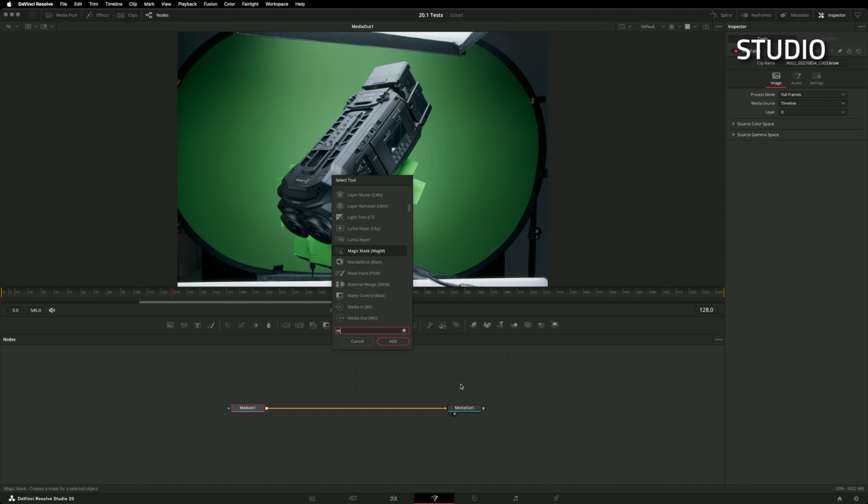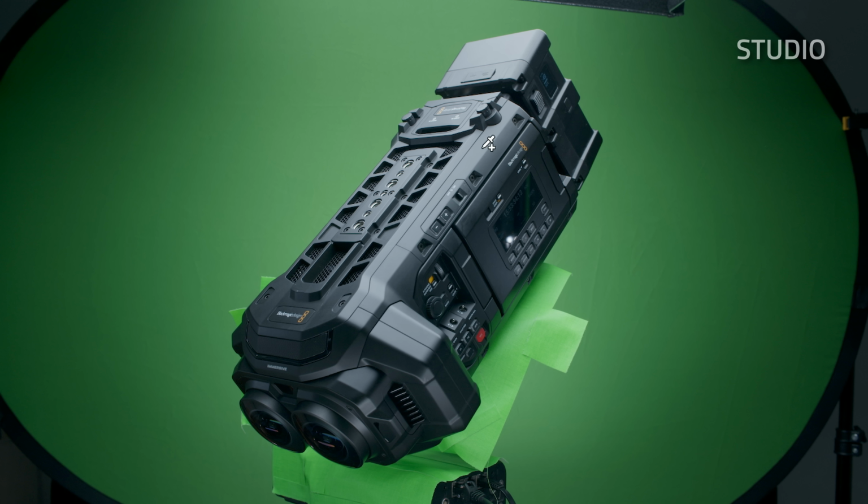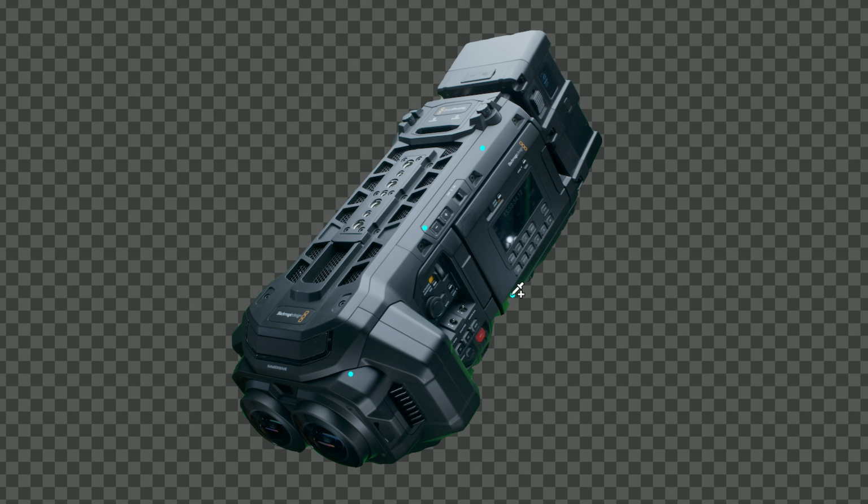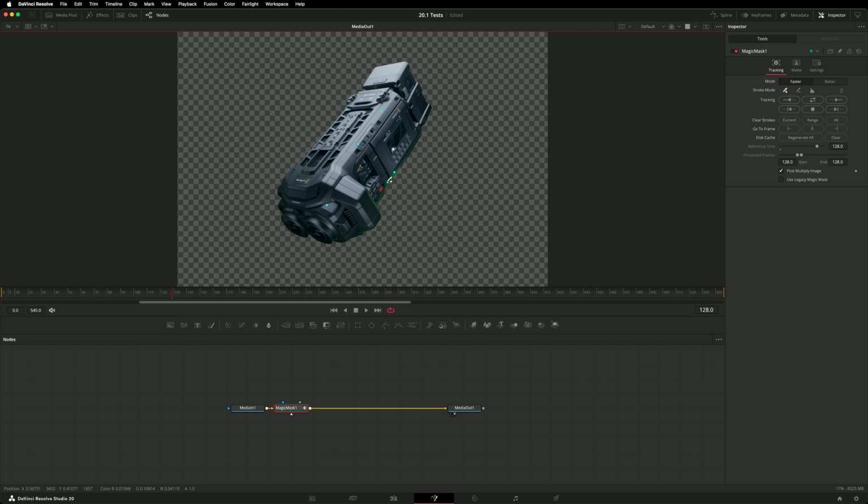And finally, let's check out the new features on the Fusion page. Magic Mask version 2 is now available. It works the same way it does on the color page. Click to add points rather than dragging to create lines. If you want to use the original Magic Mask, there's a checkbox to engage legacy mode.